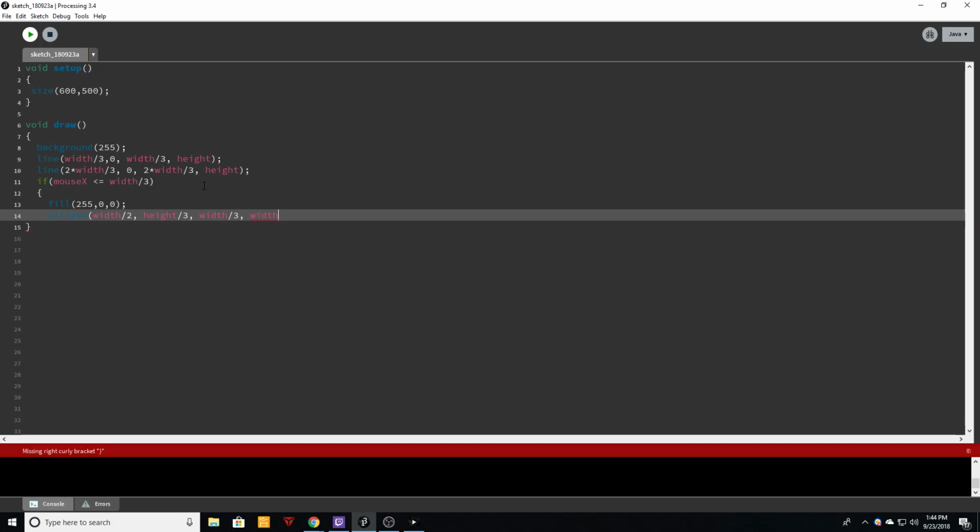Actually, no, let's do height divided by 3 for the circle. All right, so let's do all that. Let's do height divided by 3 for both dimensions of the circle, because otherwise it'll be an ellipse. And let's just test this one out real quick.